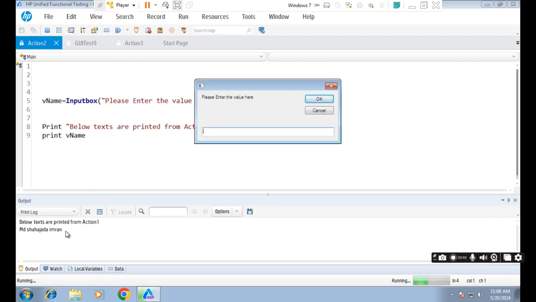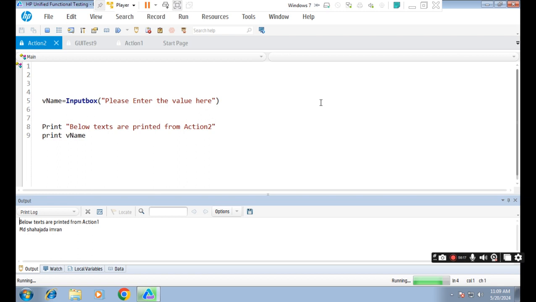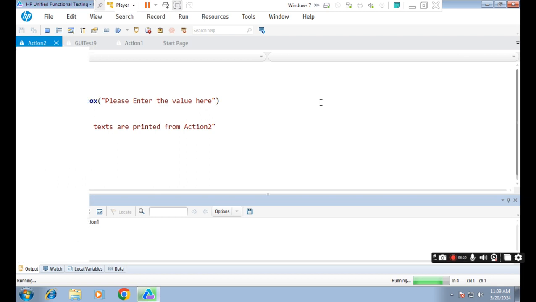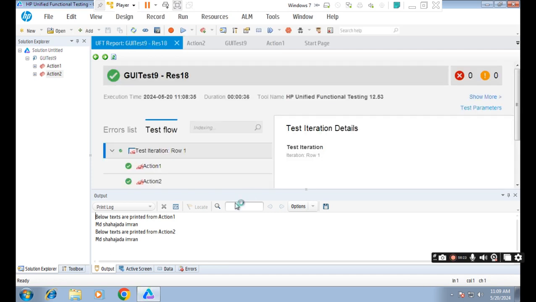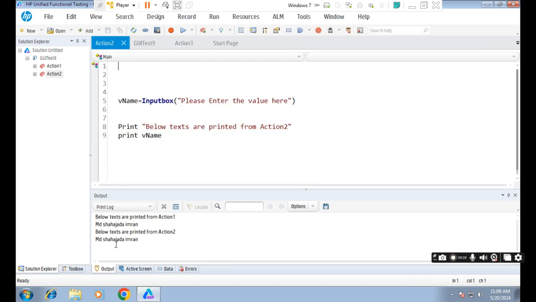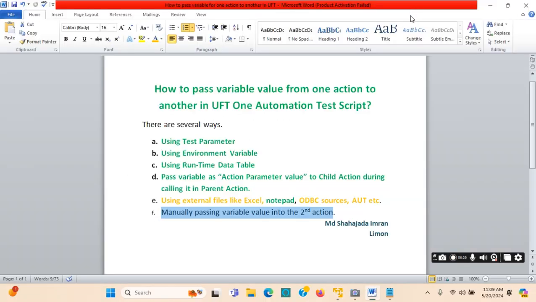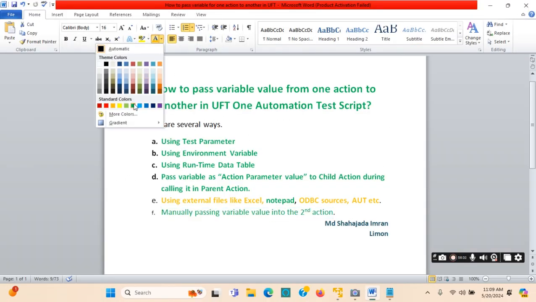Yes, the script printed my name from action 1, and at the beginning of action 2, the script is asking me to manually enter my name. So I will be using the keyboard to enter my name. I manually entered it and also manually clicked OK. So the script should print my name twice, and it did. I also gave a hands-on example for this one.